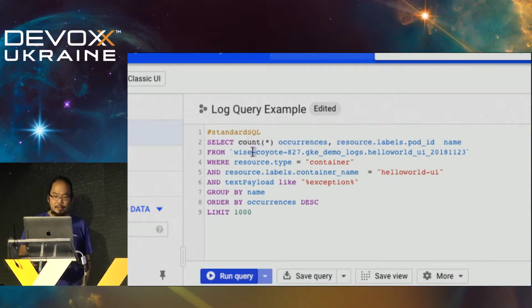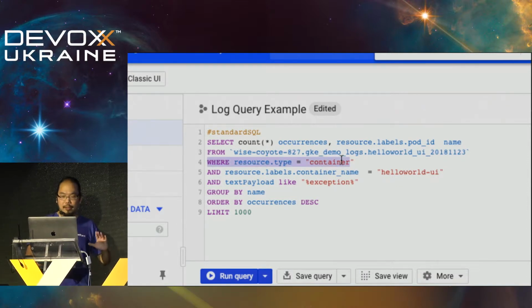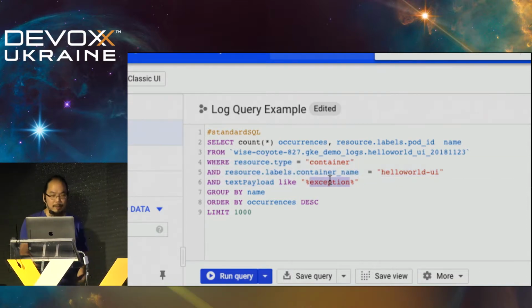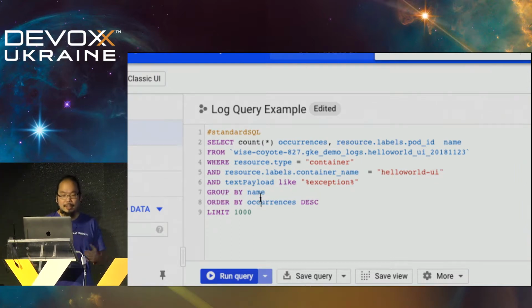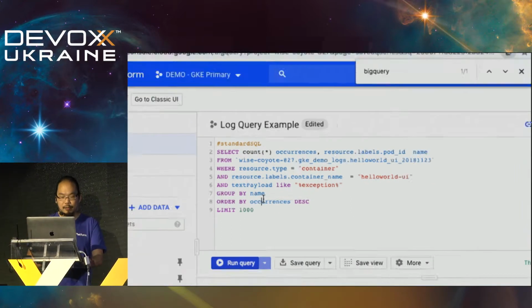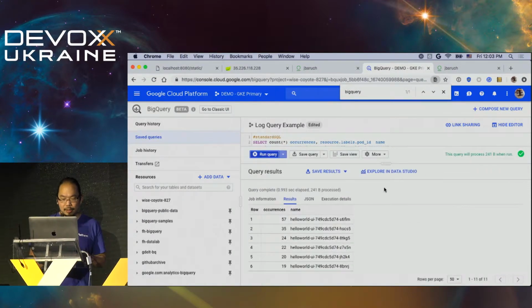So what we can do here is to write a regular SQL query. We can query against a table like from today. We can also make sure that we're only searching for containers, and we're looking for exception in the text. We can do regular expression too, but we're also gonna do this grouping and ordering. The most important part is the group by. We can group by the name of the pod, and then sort it by the occurrences of exceptions. Maybe there's one instance that is just particularly bad.